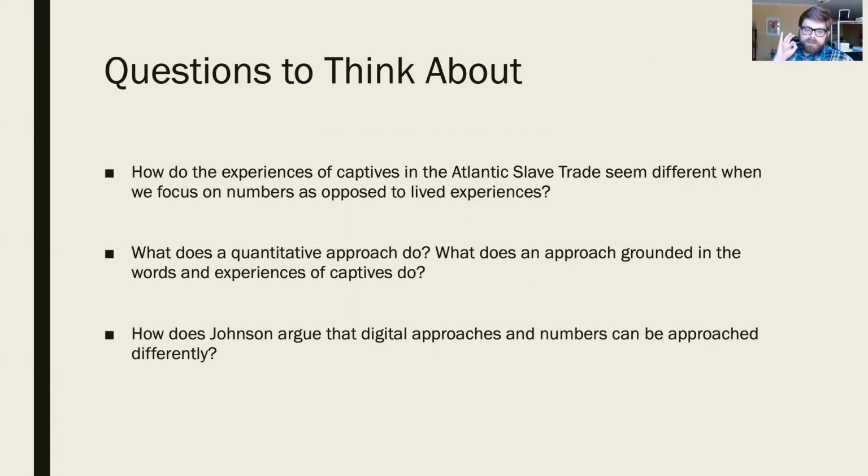And what is the way forward or potential solution that Professor Johnson offers? Dr. Johnson makes an argument that we don't need to just discard numbers and digital approaches, but we have to be critical and we have to think about how to do it. And so what is the way forward that she offers specifically?